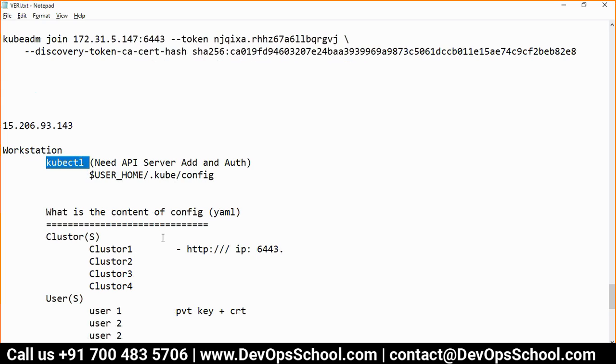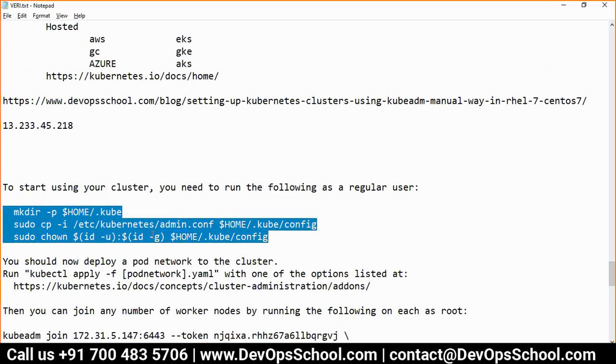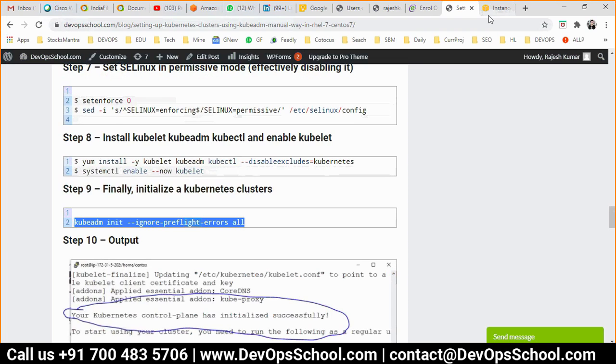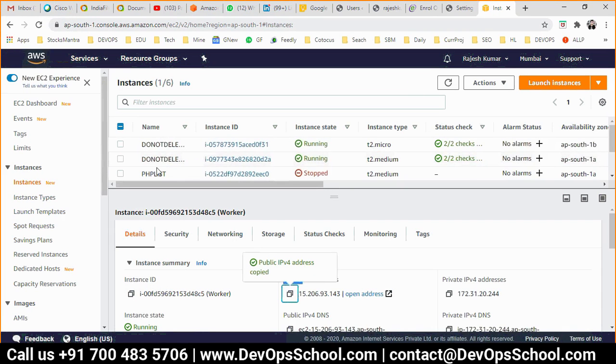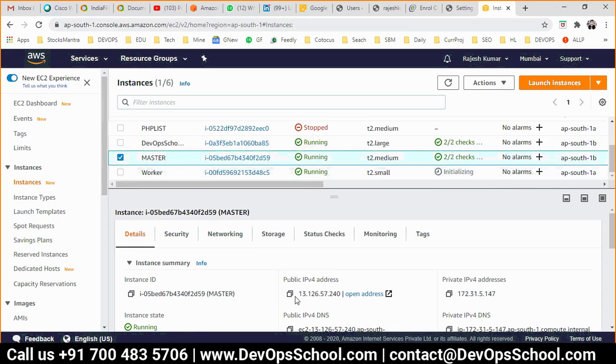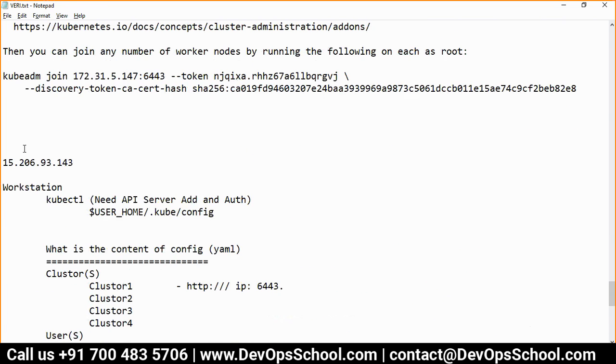So now I'm going to do these commands on my master. This is my master IP address. Let me copy it. I'll just write it down because I'll forget. Worker.